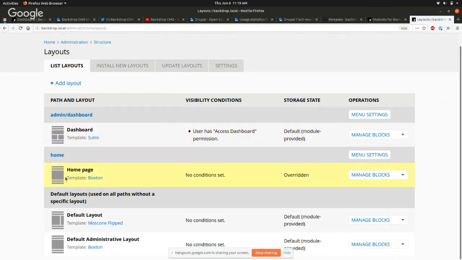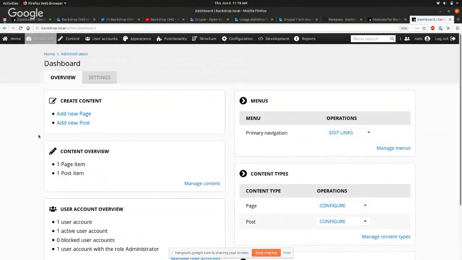So on the home page, we have a single column layout, but the rest of the site, we're using this default layout that puts a sidebar on the right-hand side. And then the administrative layout is what we're looking at right now, where it is also using the single column layout. But the administrative dashboard uses a 50-50 split. So this page that we were looking at earlier is actually just a pre-configured layout that has blocks placed on it out of the box.